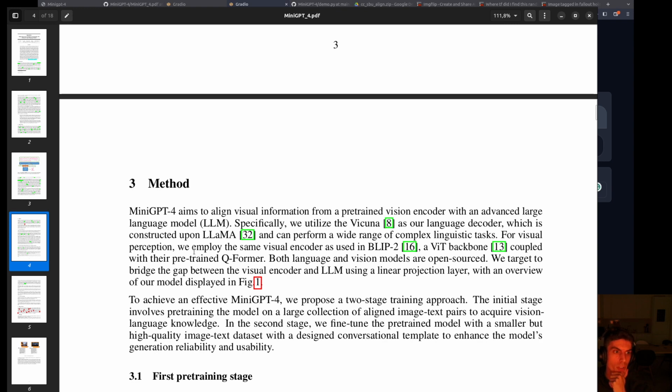For visual perception, we employ the same visual encoder as used in BLIP-2, a ViT backbone coupled with their pre-trained Q-Former. Both language and visual models are open source. We target to bridge the gap between the visual encoder and language model using a linear projection layer, with an overview of our model displayed in Figure 1.